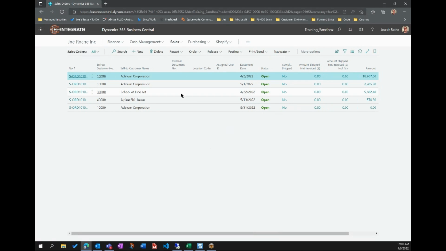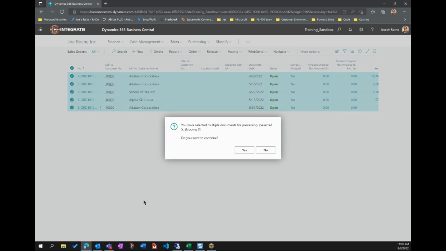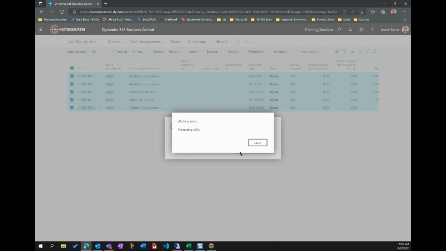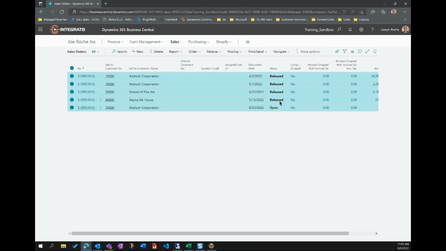And let's just say we have 4 that work and 1 that doesn't work. We go to release it. And what happens is we get this little error here. There's nothing to release, but you see it did release all 4 that were eligible to go. So it's not going to release orders that are not eligible to be released. You still have all those controls in place, et cetera, et cetera.